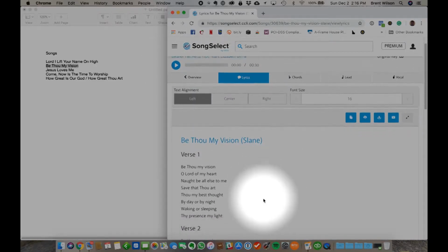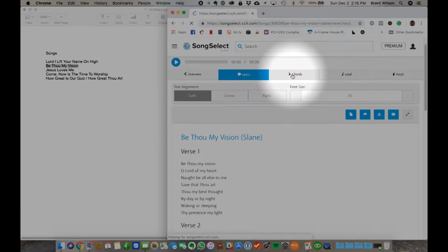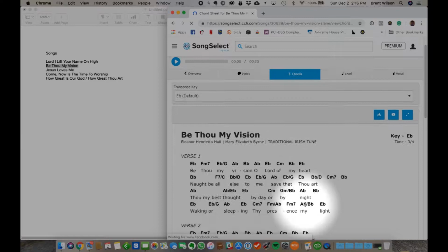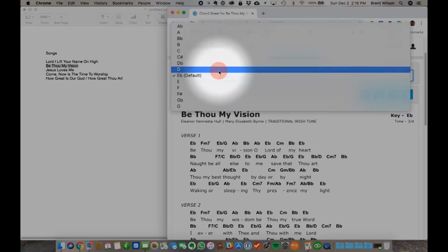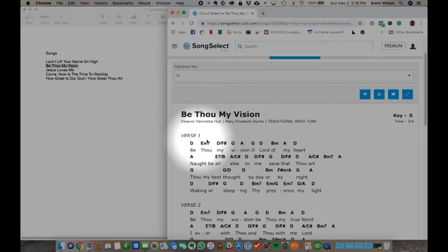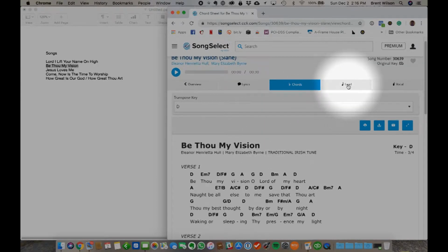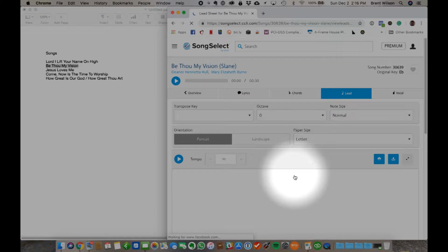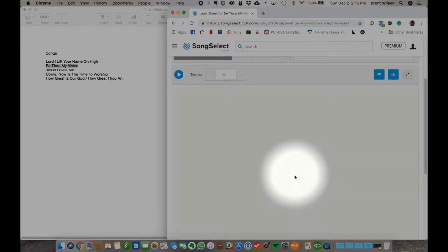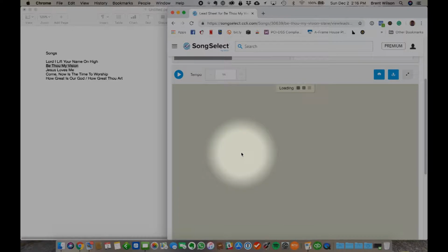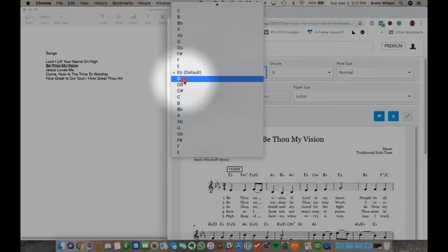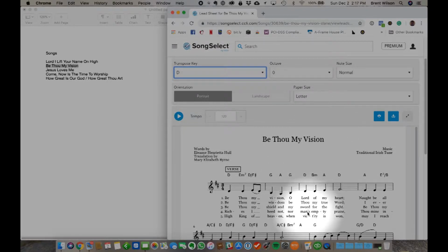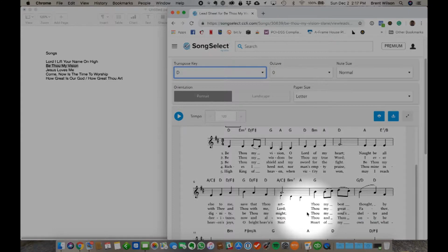Just as a quick refresher, if I want chords, I can get the chord sheet. Now, as a guitar player, I am not a big fan of the key of E flat. I can bump this down to D, transpose it, and there you can see the chords in the key of D. And the lead sheet has the lead notes of the song as well as the words and the chords. Again, this is showing up in E flat. Let me just bump that to D. Okay, so there it is in D.